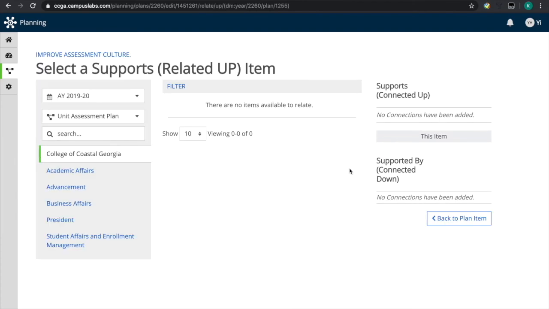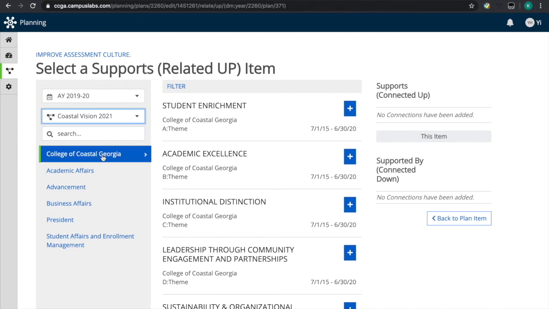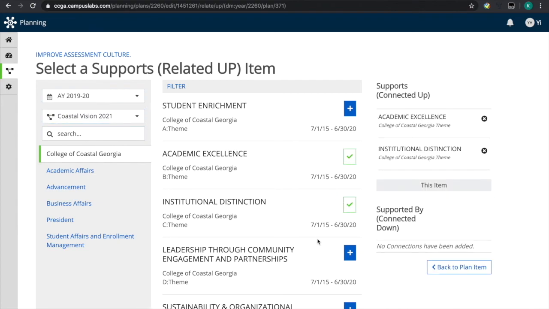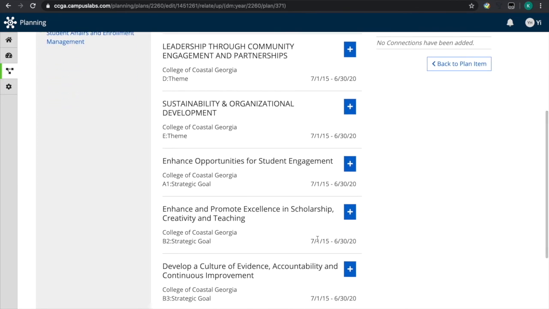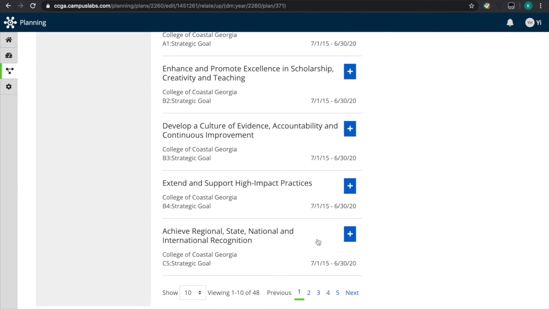On this selection page, you have to confirm the current academic year. The plan's name here has to be Coastal Vision 2021, and the unit's name here has to be College of Coastal Georgia. After that, you can start to select the items aligned with your unit goal. To do so, just click the plus sign here. All items here are ordered by theme, strategic goals, and strategic objectives. So don't forget to click Next page at the bottom if you don't see them all on this page.